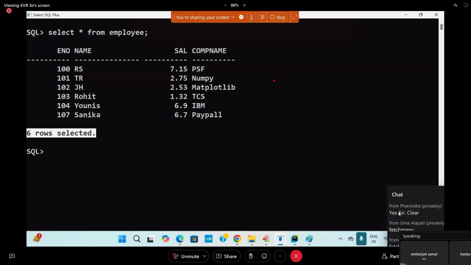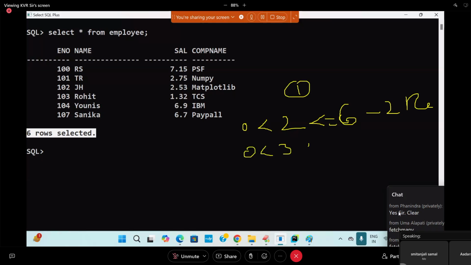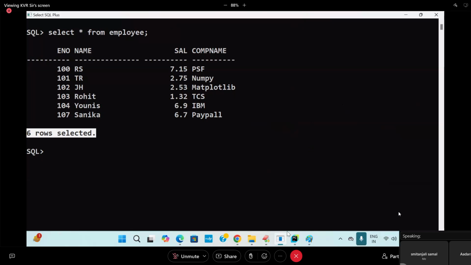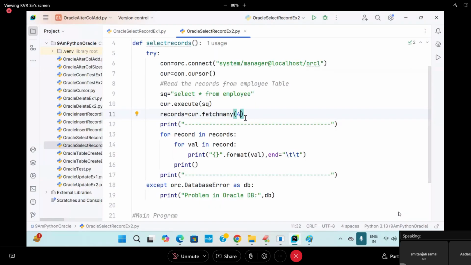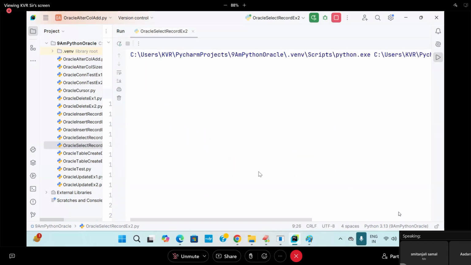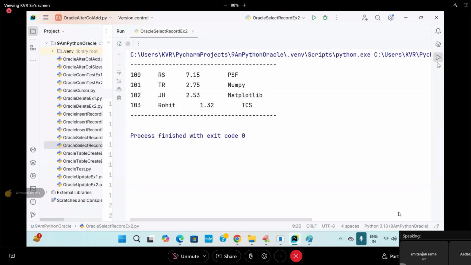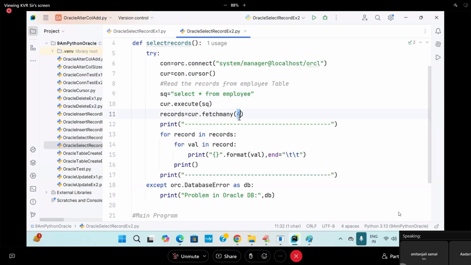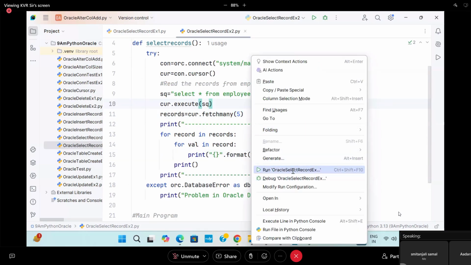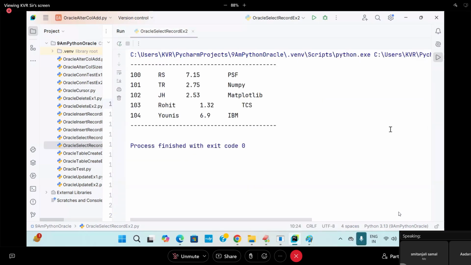I'm specifying the value 2, which is greater than 0 and less than or equal to what? 6. So how many records are coming? 2 records. Case 2: 3 is less than or equal to 6. How many records will come? 3. Be careful, online students. So I'm writing 4. 4 records are coming, right? Now I am saying 5. 5 records will come. Getting my point?